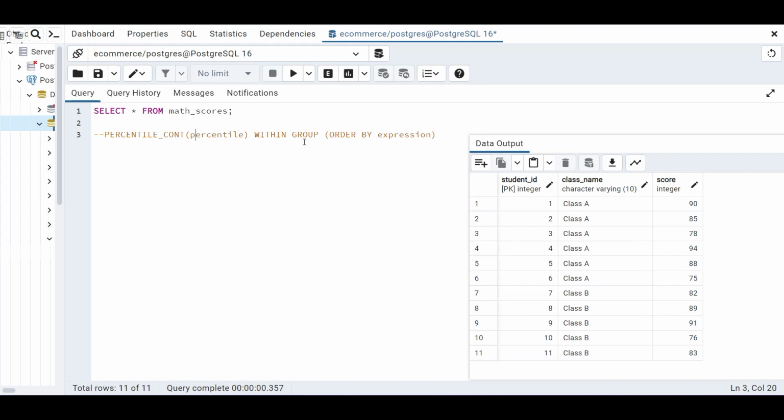Then type the keyword within group and after that specify parentheses. Within parentheses, specify the order by clause, then specify the expression. Here the expression is the column or the expression that you want to calculate the percentile for.